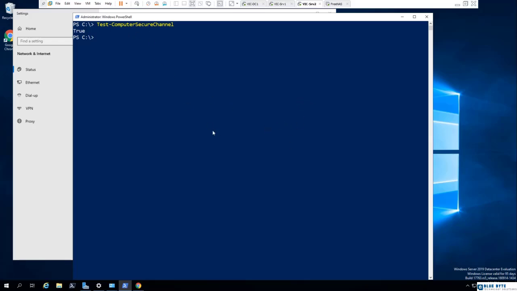What if I have a problem? I will assume here, instead of this true, we get false, which means now the trust relationship between the server and domain controller is broken. In that case, you can fix it using the following command. It is the same command, test computer secure channel. Then you need to mention the server, which is in our scenario is Victoria DC1, the domain controller. And then you need to provide your credential.